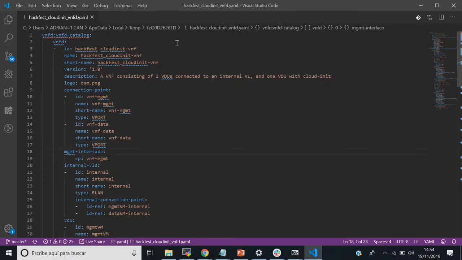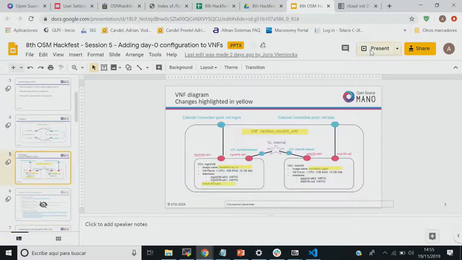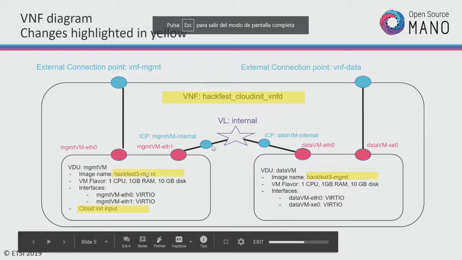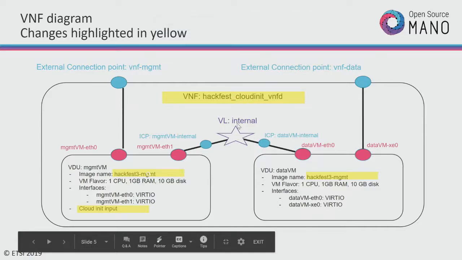Okay. Then it's mandatory to select a connection point in the management interface field. In our case, again, we select this external connection point, okay? And then we have to define the internal VLD. The internal VLD is the link between the two VDUs. Okay, it's the link between the internal connection points of the two VDUs. Okay?